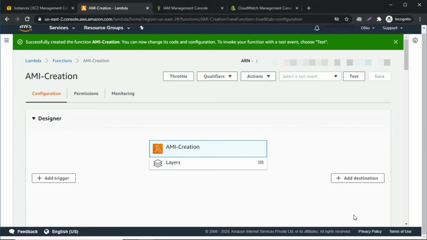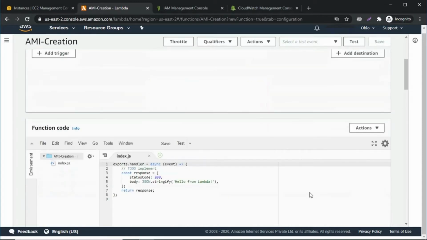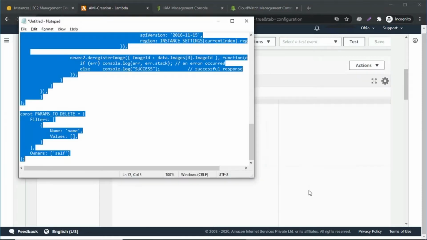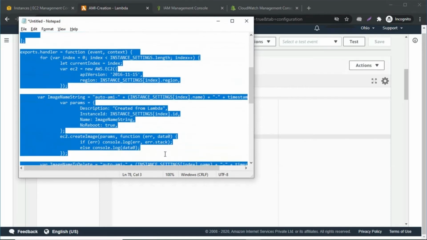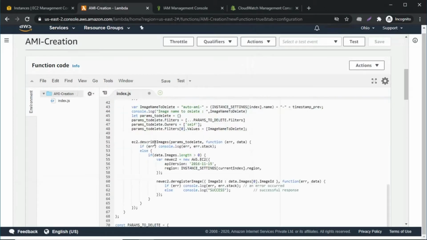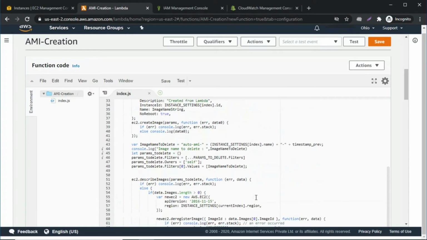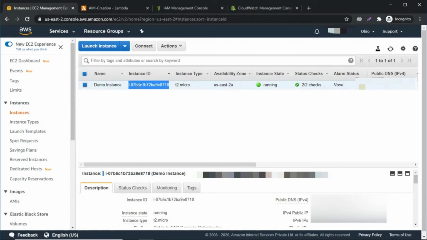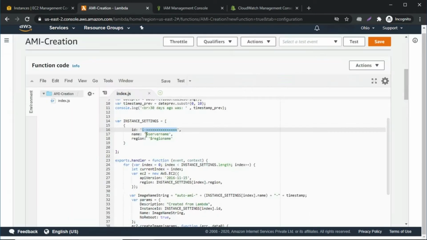Your function is created and now we will add our code in this function. I have already created a script for the backup functionality. You can find it in the link mentioned in the description. Here is the script. I am going to copy it and paste it here. Here you need to change three values. The first value is the instance ID. So let's go to the EC2 instance and find the instance ID. Let's copy it and paste it over here.